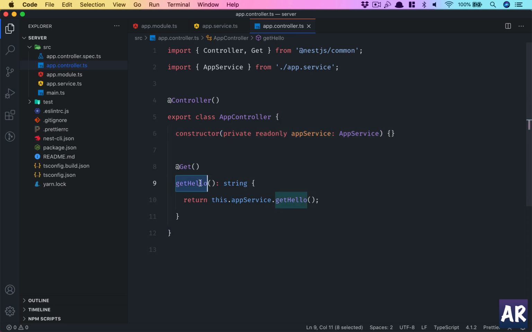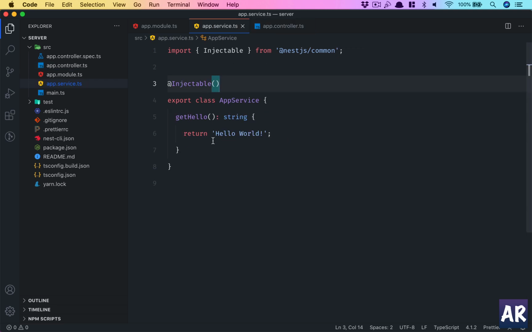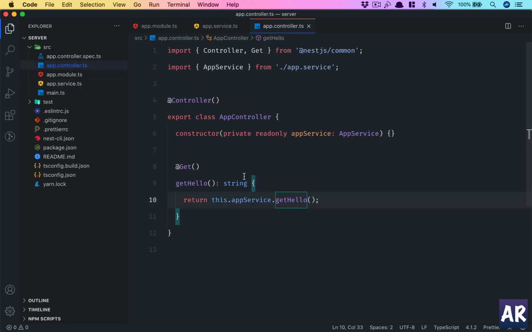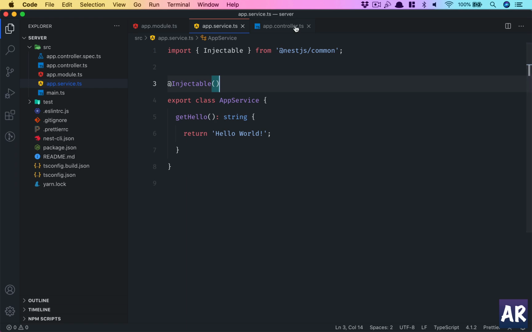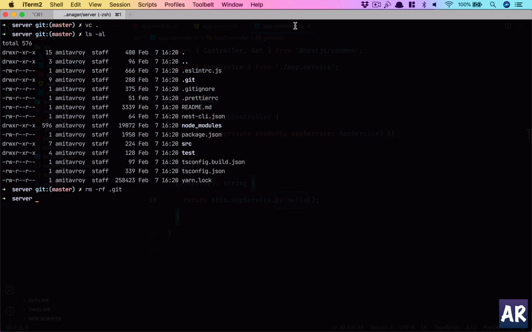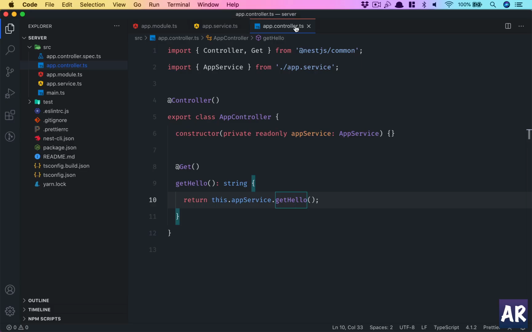We have a getHello method which returns a string, and this controller calls this appService getHello method. So from this code, what we can expect is that when we start the application, we will get hello world coming from this function. So let's start. Oh, by the way, how do we know what command to execute?